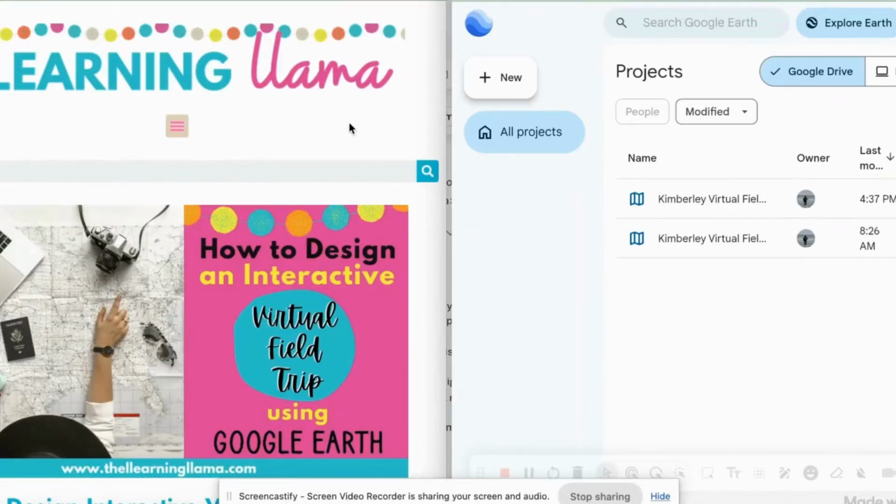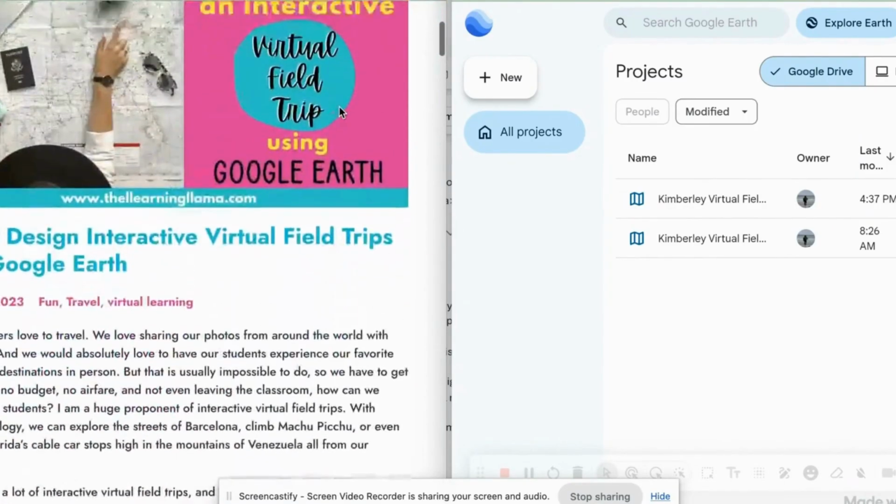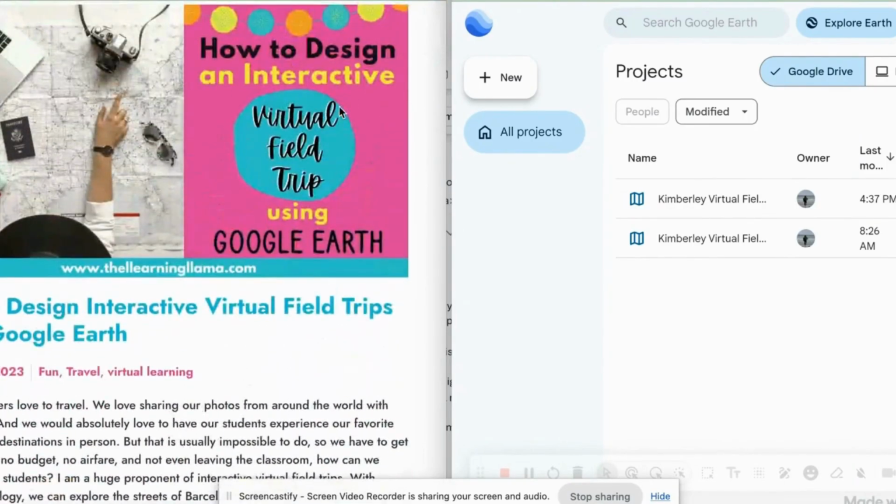Today, I'm going to be walking you through the process of creating your own interactive virtual field trip using Google Earth. Today, I'm going to be following the framework designed by Learning Llama. I really like this framework because I find it super user-friendly. It's all step-by-step. I think it really clearly lays things out and gives you quite a few ideas on how you could take it further.